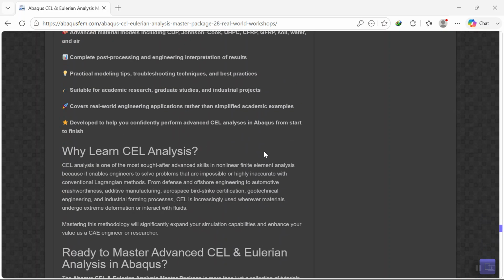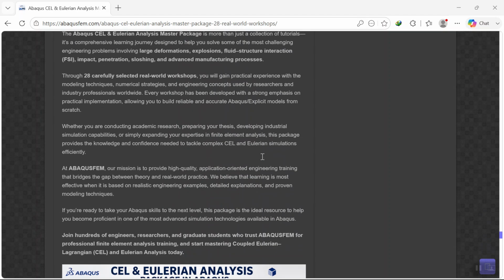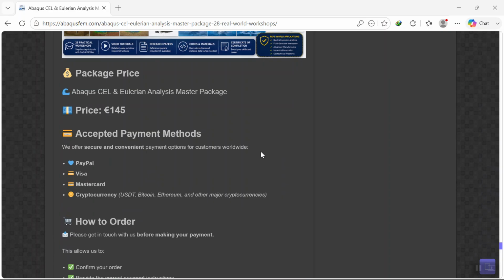This package also introduces many advanced material models, including concrete damage plasticity, Johnson-Holmquist model, Johnson-Cook damage and plasticity, composite material model, ultra-high performance concrete, soil constitutive behavior, water, air, and explosive material through the JWL equation of state.